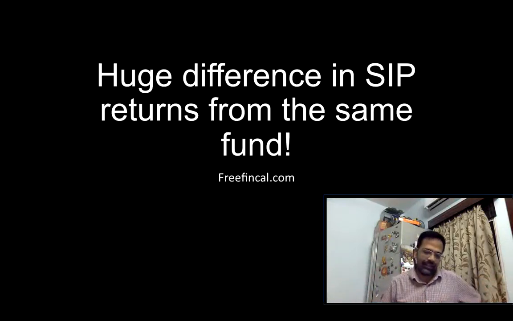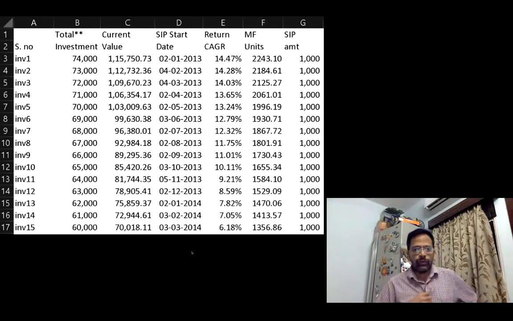So let's understand this via an example. This is a set of SIPs in the DSP small cap fund or DSP micro cap fund. This is a bit of an extreme example, but even for a large cap fund this is possible, and I've shown an example for a large cap fund in the description box. You can have a look at that link.